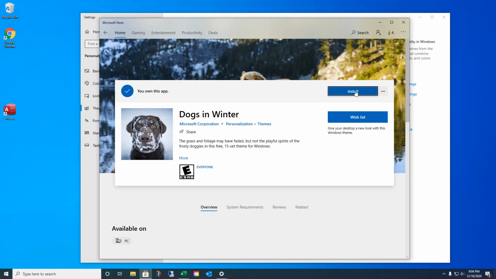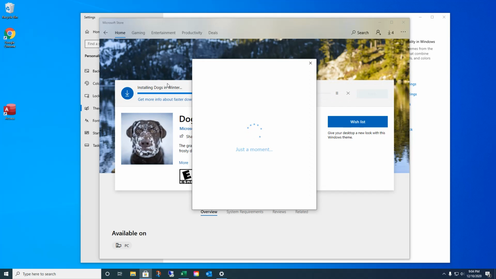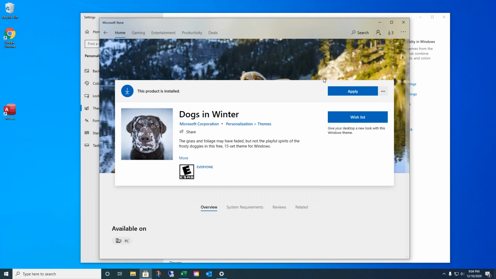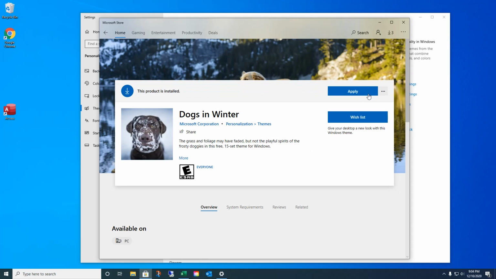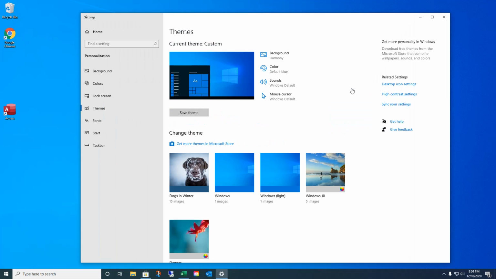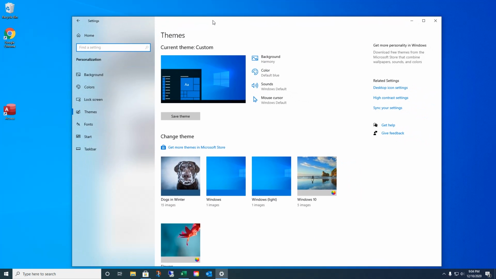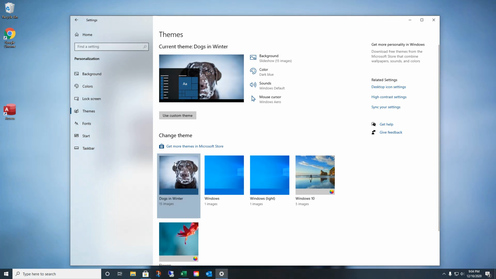So then I'm going to click on install. It's going to ask me again if I want to sign in. I'm going to say no, thank you, and just close this with this X. Okay, so now it's installed. I'm going to click apply, and it's going to change. Click here. And now it's going to change my background to this cute dog.